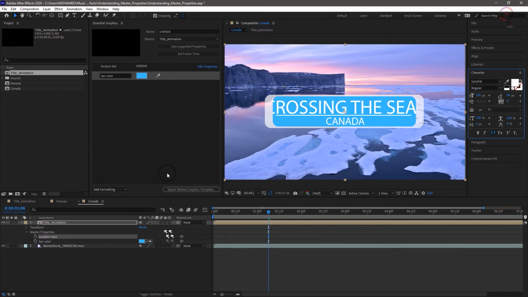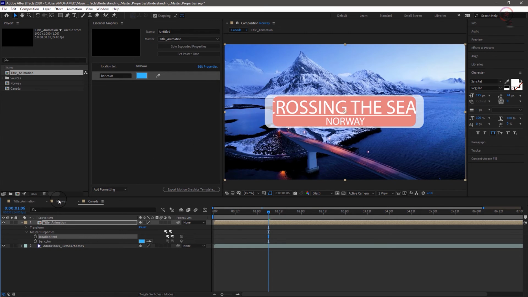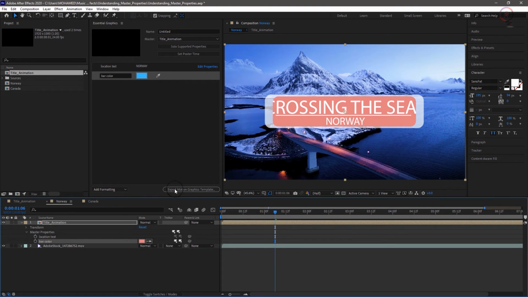So, I was able to change the text here. I was able to change the color here. But I never had to go back to the master composition. By utilizing master properties, I was able to better manage versioning across multiple projects.